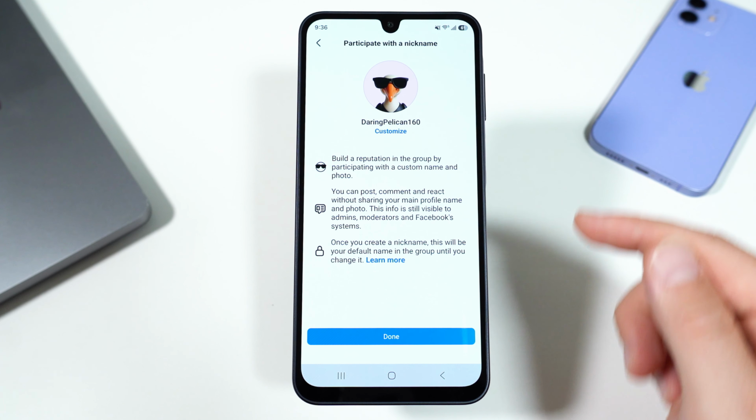Worth knowing, group admins can actually choose whether to enable anonymous posting or nicknames at all. So some groups might have this turned off entirely, and you won't have that option. If that's the case, you'll need to use your real name or go post in another group. And that is how you post anonymously on Facebook.